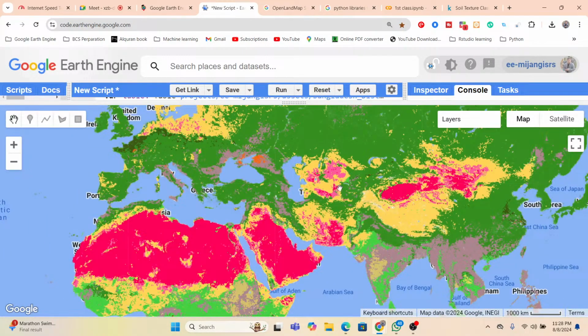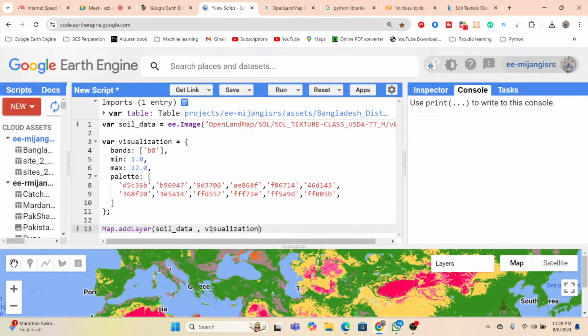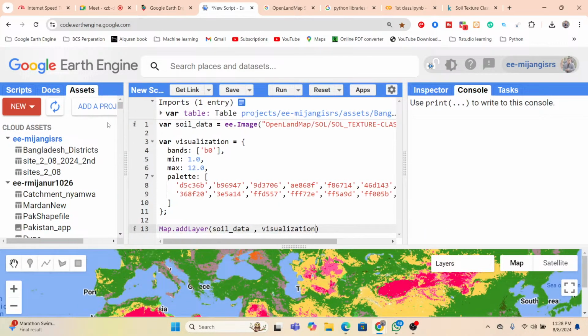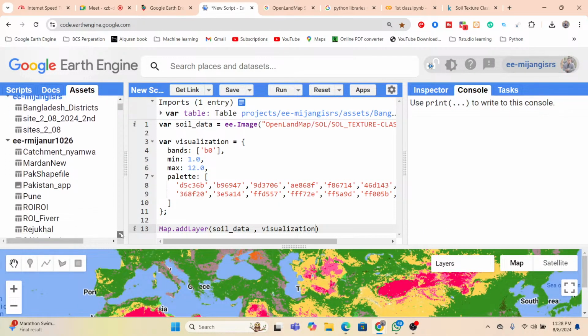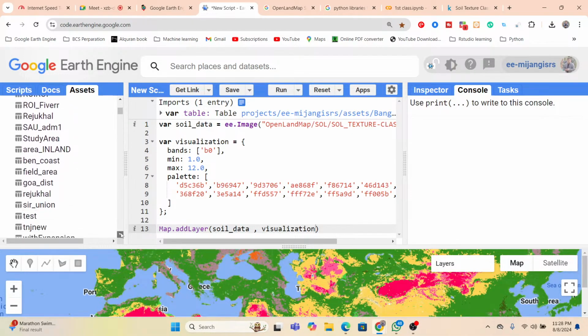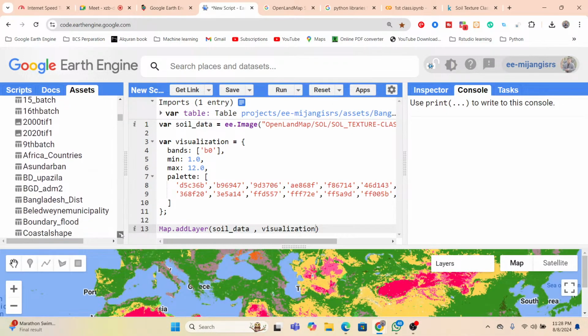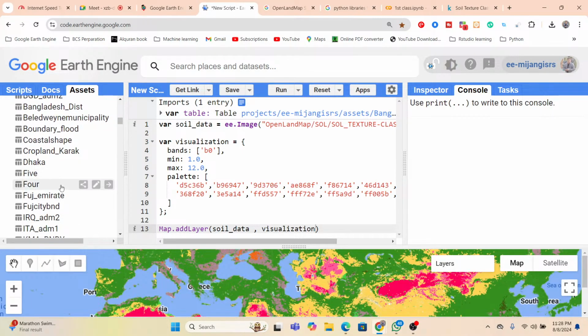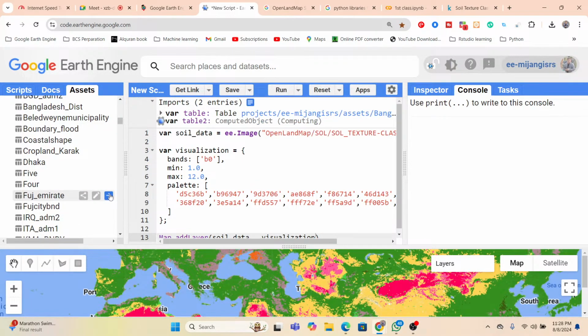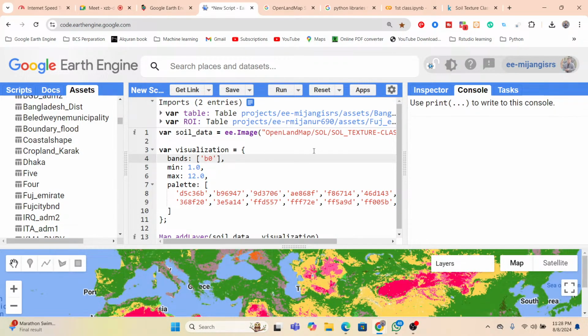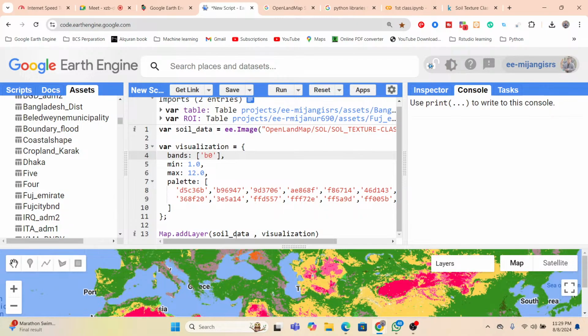And now I want to work on this specific boundary. It's very easy. We simply import our shapefile. Suppose I import my file, Fuji Emirates. And I give a variable name. Suppose I put the name ROI. Further, we simply clip with that area.